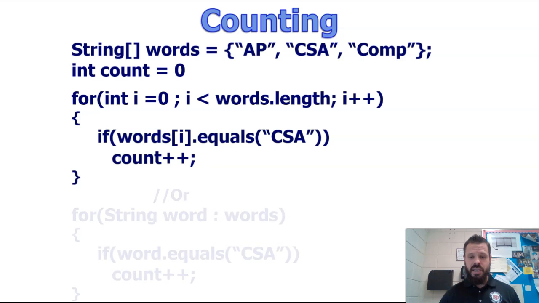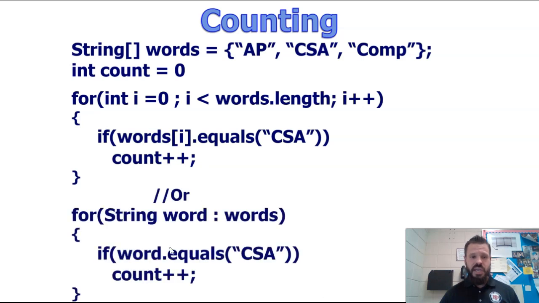Now the corresponding for each loop would look like this. For each string, we'll call the temp variable word, in the array words. If word, that temp variable, dot equals "CSA", we'll add to the count. Again, same thing happening here, just a little shorter, a little sweeter, a little more compact, a little easier to read, I'd say as well.